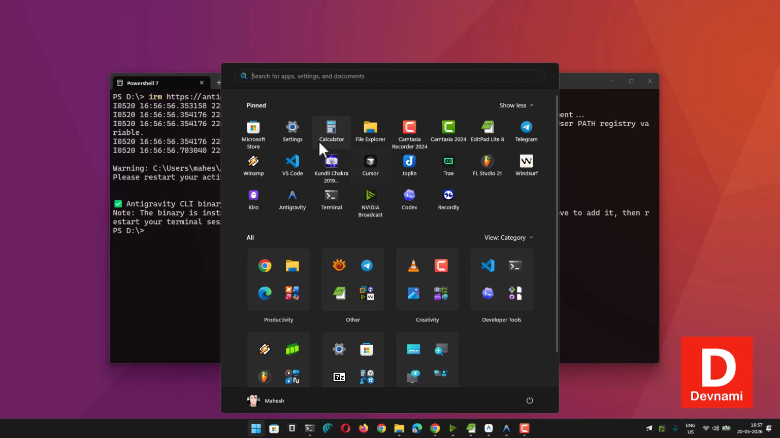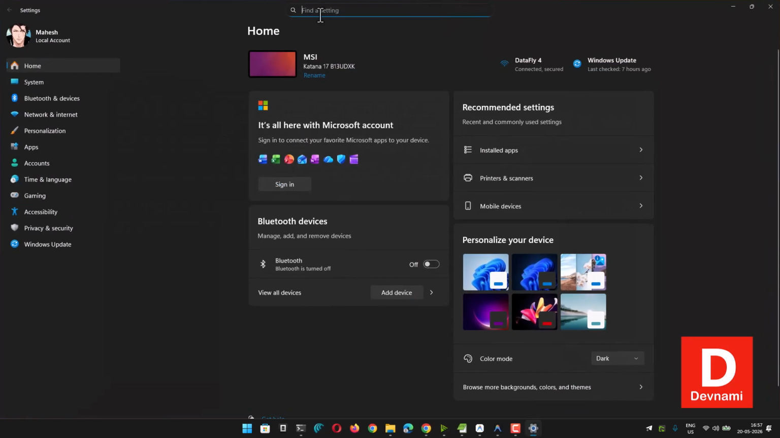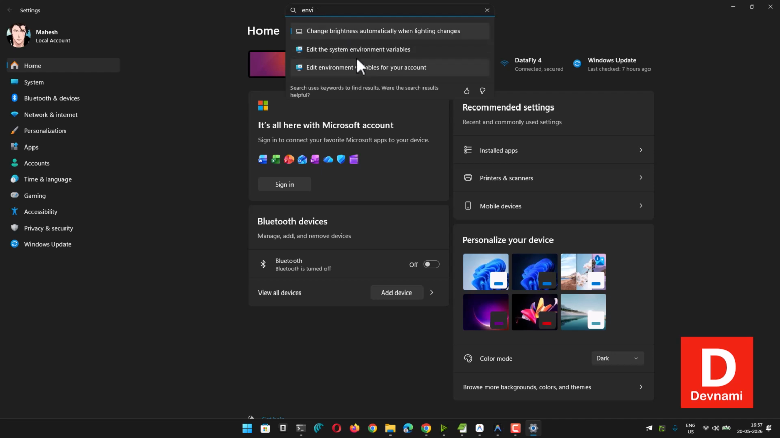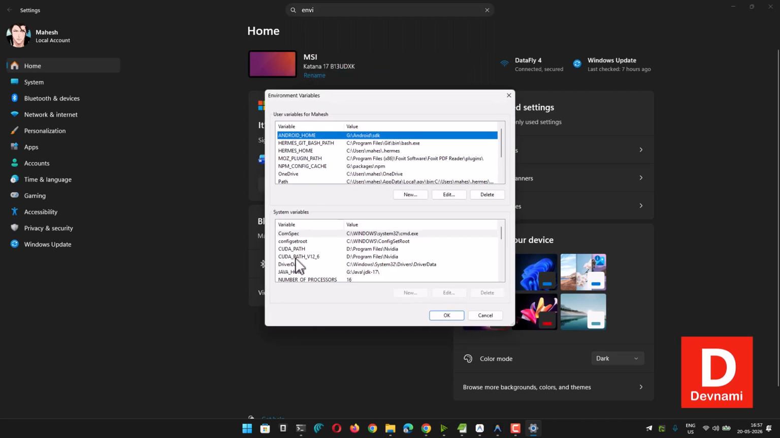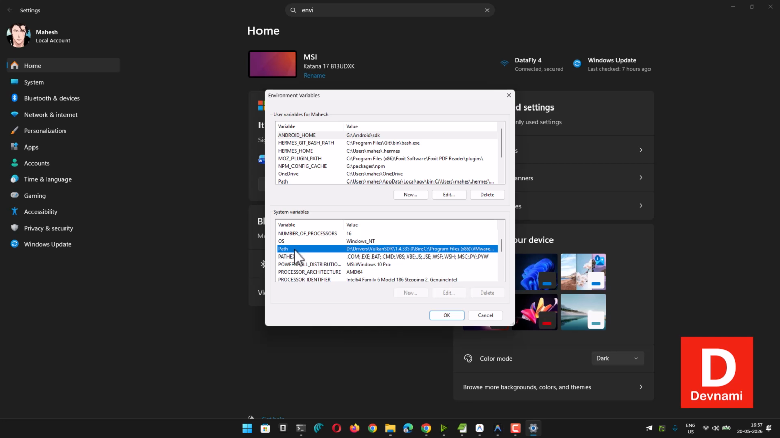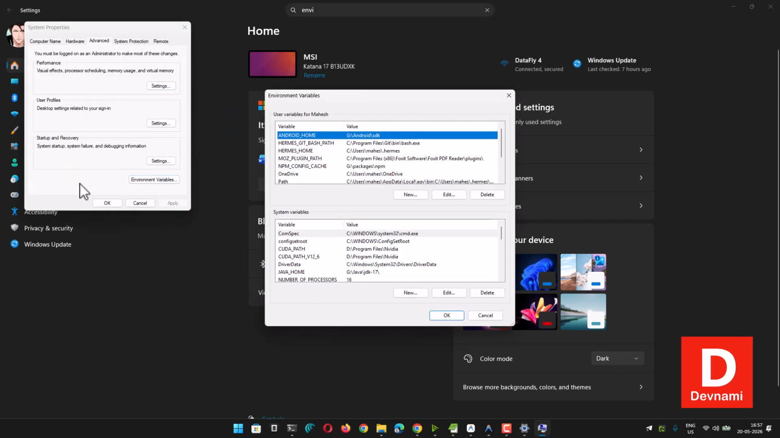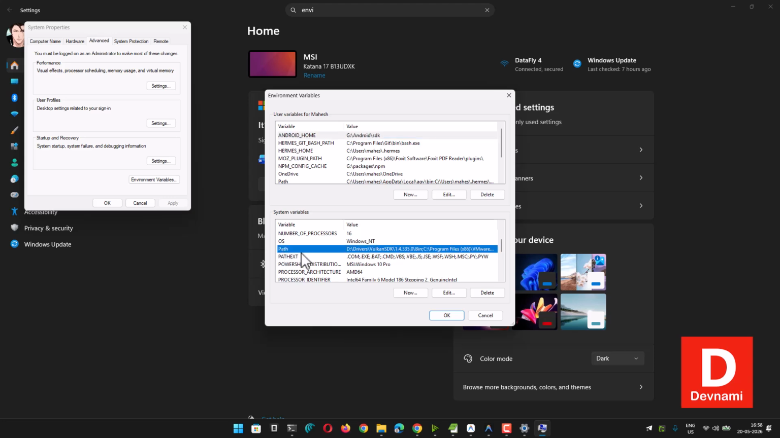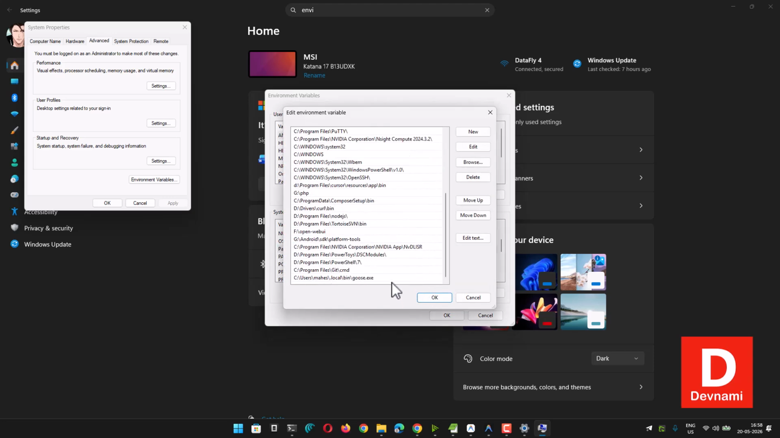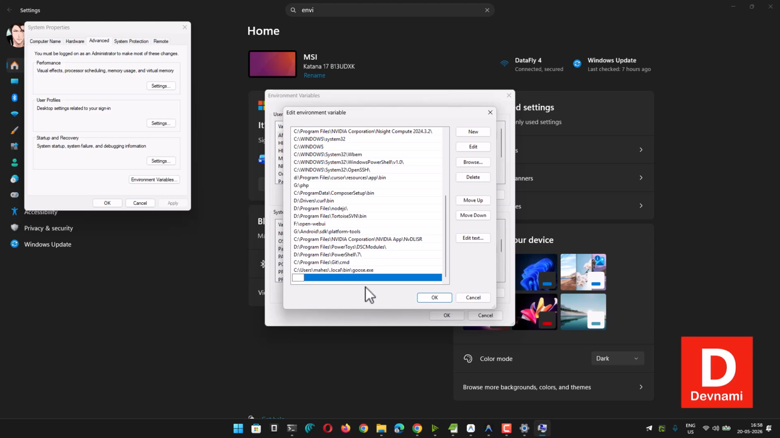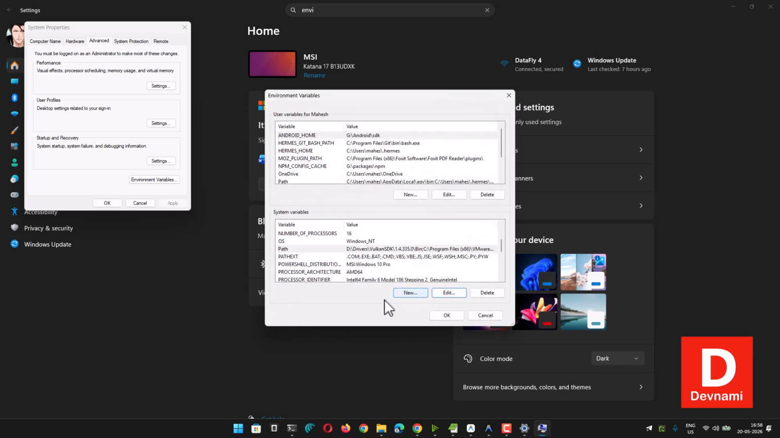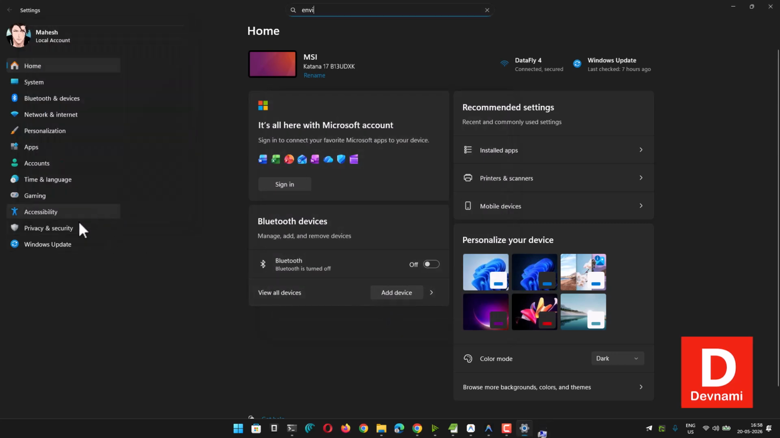So we will go to settings, type in environment variables. So if we check the environment variables, here we have to check for path. This is the path and we have to edit it, right? So let me go back again through this path, right? So here is the path. Now click edit, go to the bottom and add new and then paste it. Now click OK, again click OK, right?